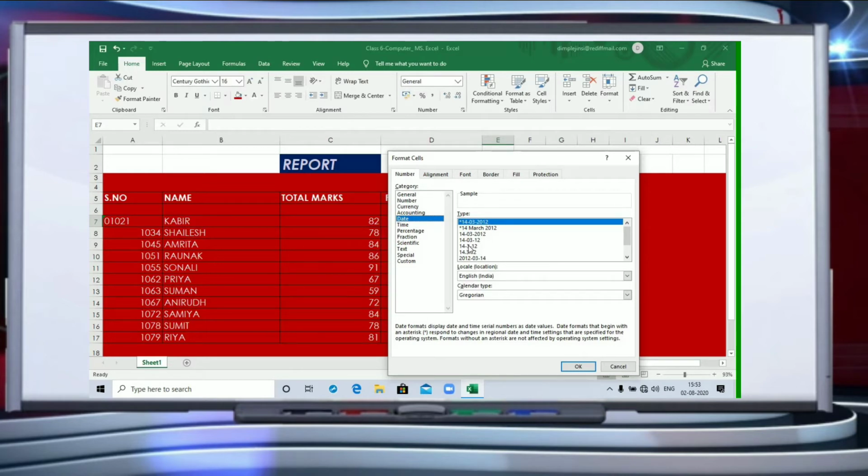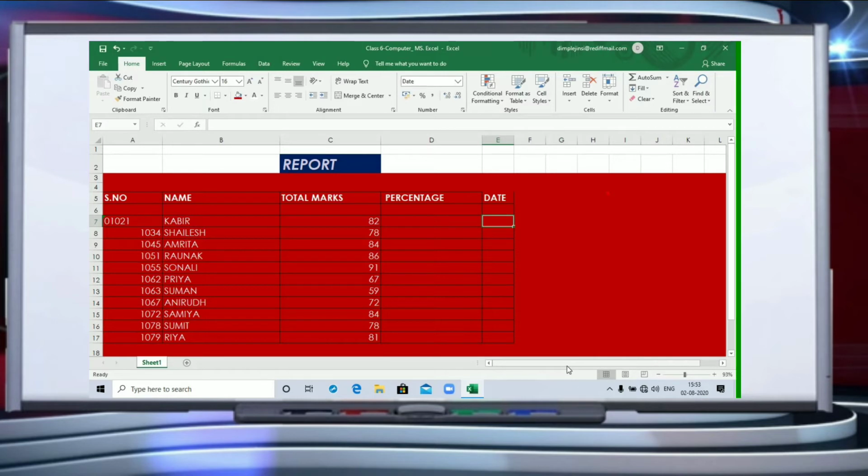Whichever format you want, you can just get that for your date. Supposing I want a hyphen in between, so I can get this, maybe this, and I'm going to click on OK. Now whichever date you want, 21-07-20, it is going to accept the date like this. So this is how to get the date.